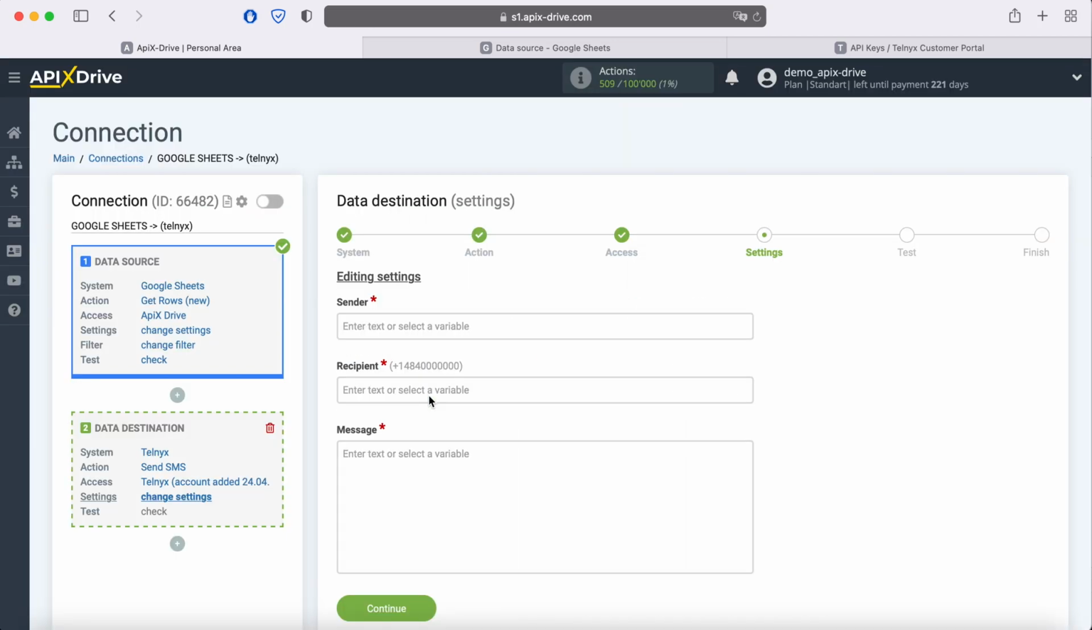At this point you see Telnyx fields to send SMS message. In the sender field, you must specify the phone number that will be used as the sender. This number must be pre-registered in your Telnyx account and linked to your profile. You can specify it manually.